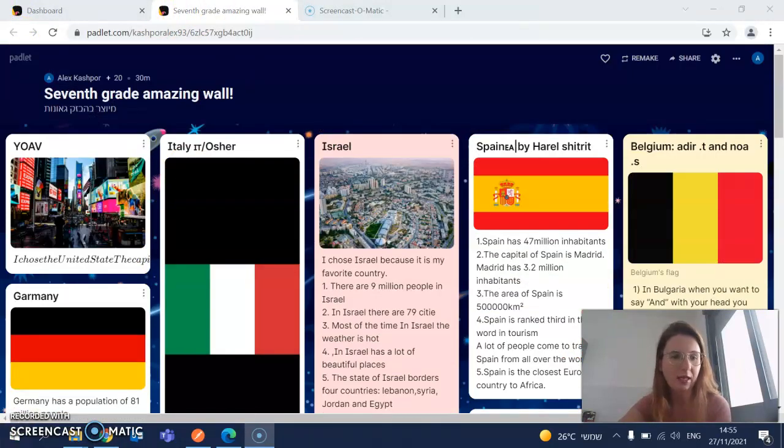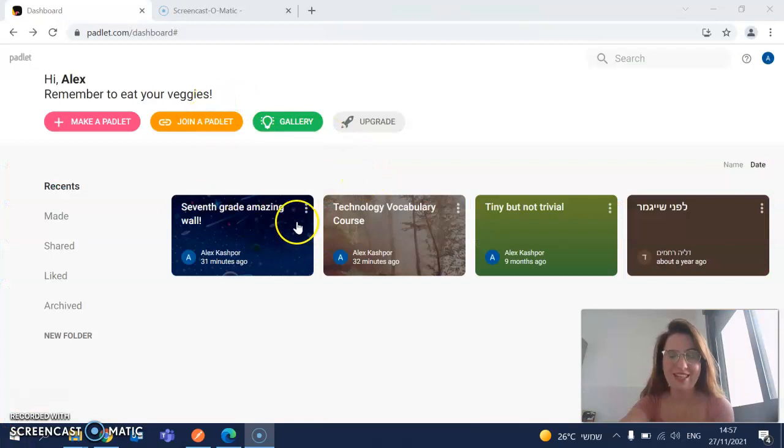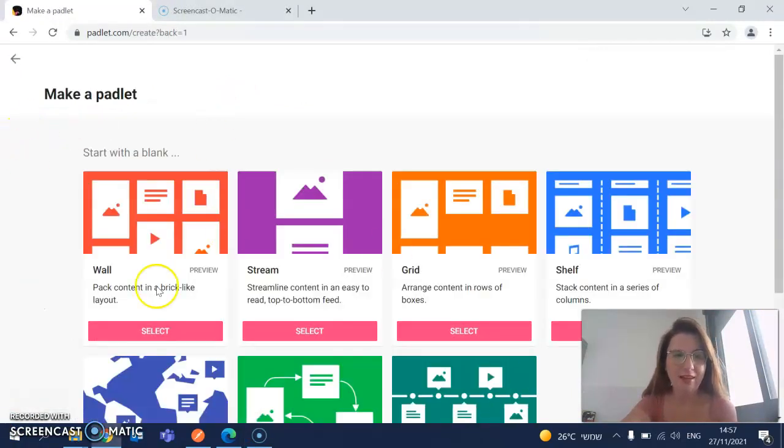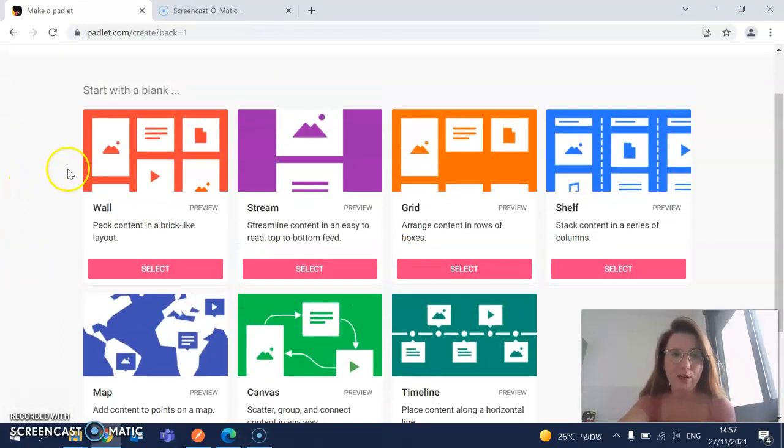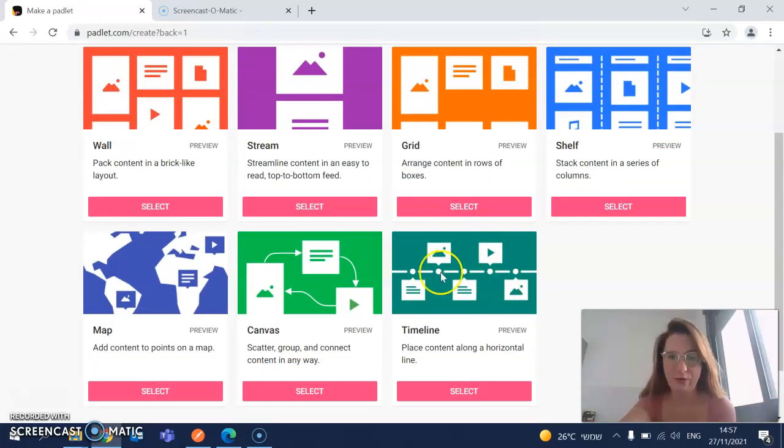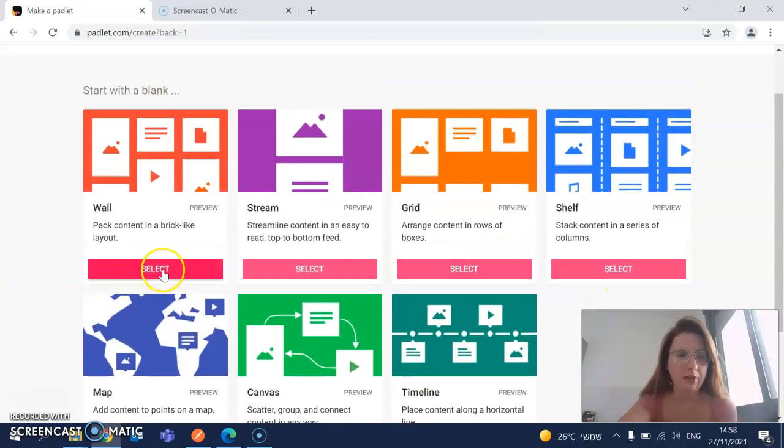So let's start with creating a new one. So you click on Make a Padlet, and you have to choose the option that you like the most. So I really like the wall itself, but we will look at other ones a little bit later. Another one that I use a lot is the timeline. It's very nice, but let's click on the wall.